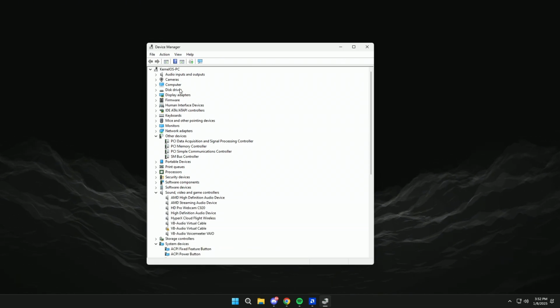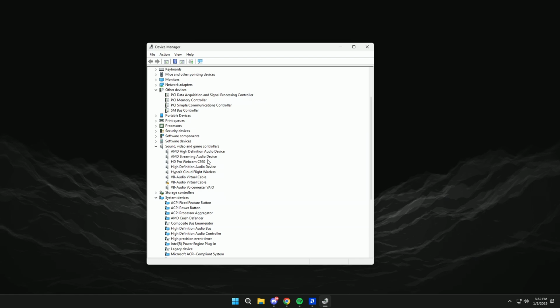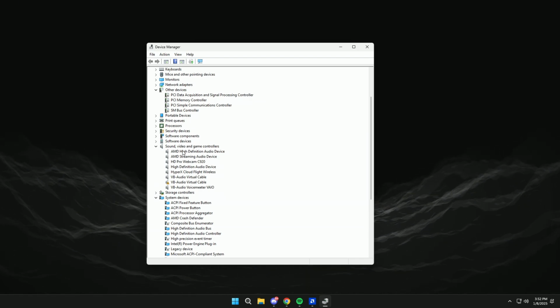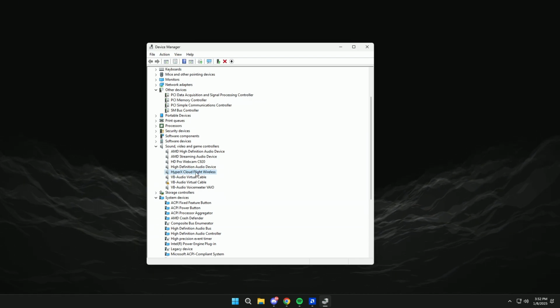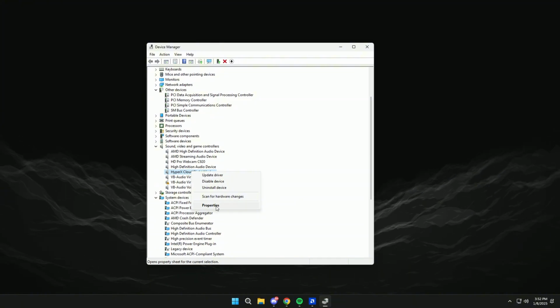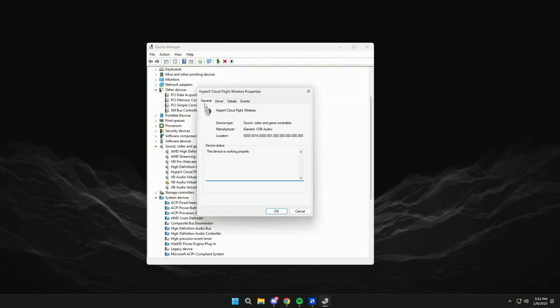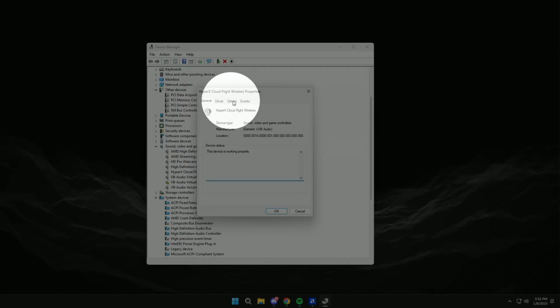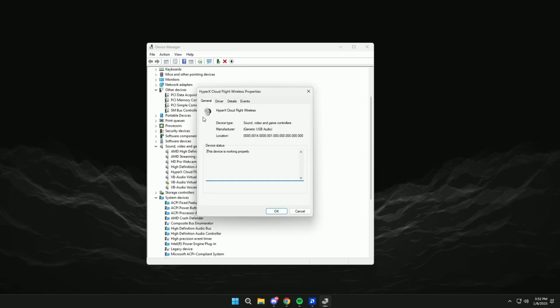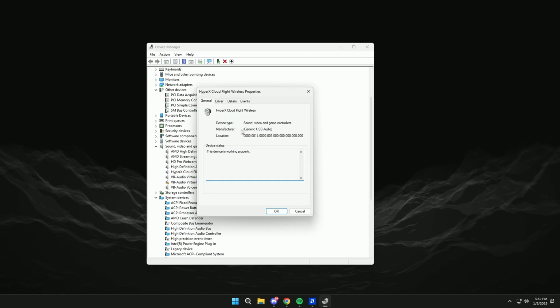Here we will search for our headphones. Right-click, Properties. Right-click on the Services tab at the top of the screen, and then uncheck the option called Hands-Free. I don't have that option because I'm not using a Bluetooth device right now, but it should appear for you.